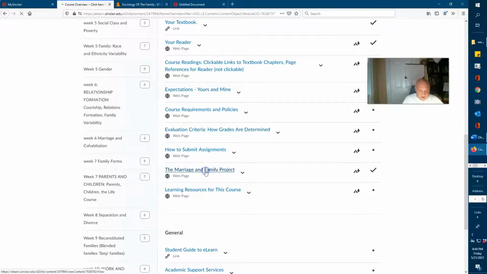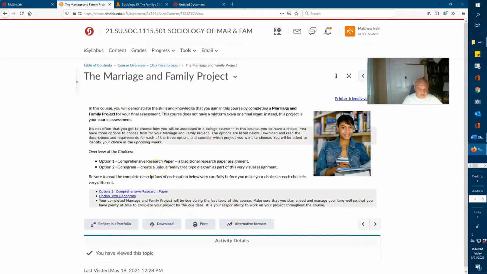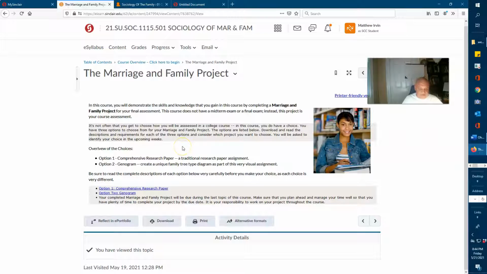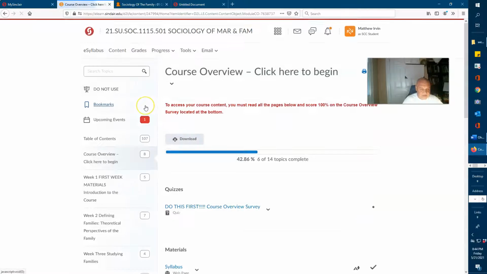We do have a marriage and family project. Let's take a look at that. You have two options for this. Okay. Option one is a comprehensive research paper, and option two is a genogram. Please take a few moments of your time and decide which of these you wish to do. Okay. So let's go back up here.